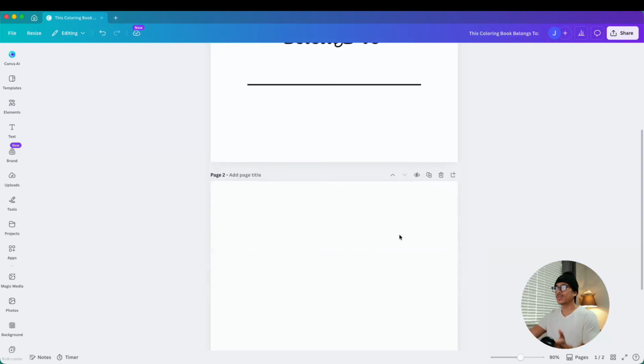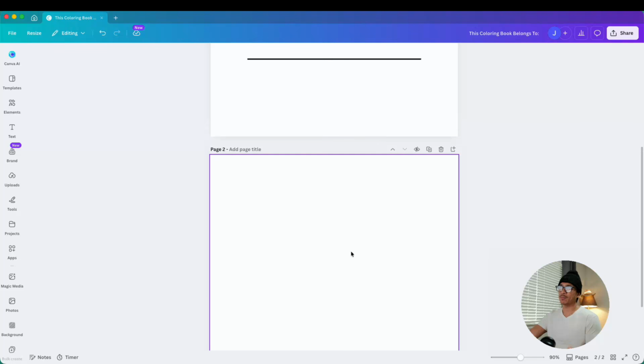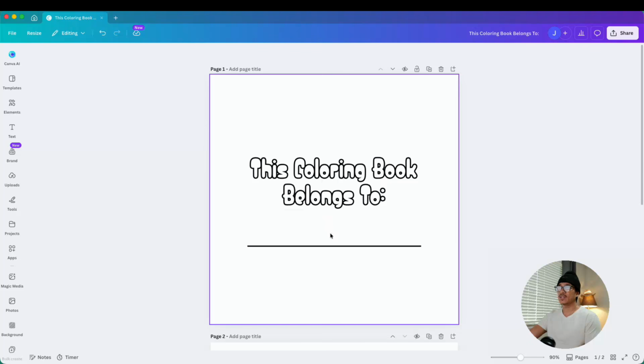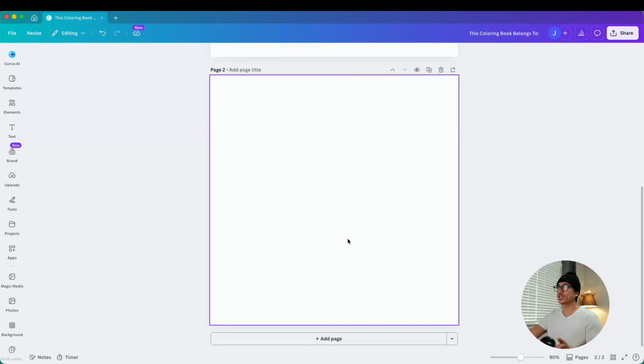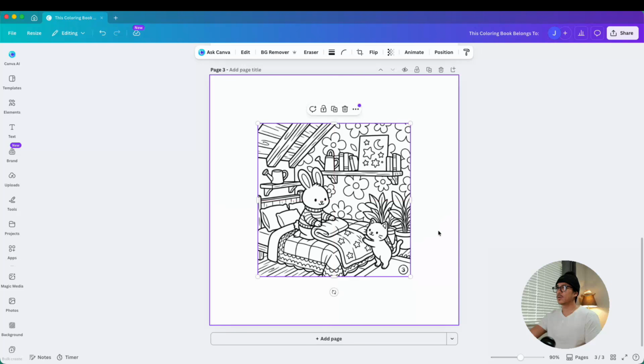And then the next page is gonna be a blank page because this is gonna be the back side of this page. And when you're dealing with markers or coloring tools, you don't want that bleed through into another illustration. So usually just keep that blank. Now add another page. This is going to be page 3. This is where you want to put one of your images. So here's the first image right here.